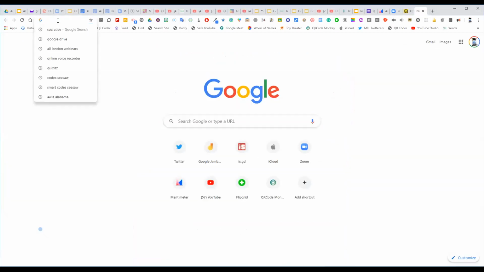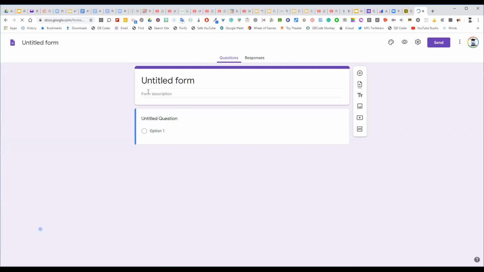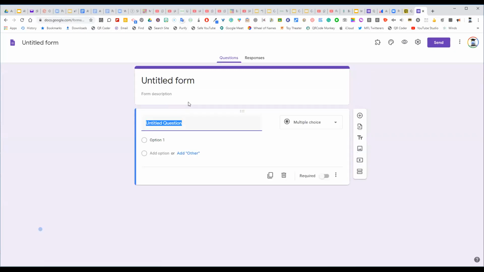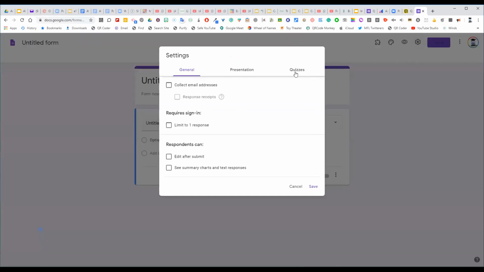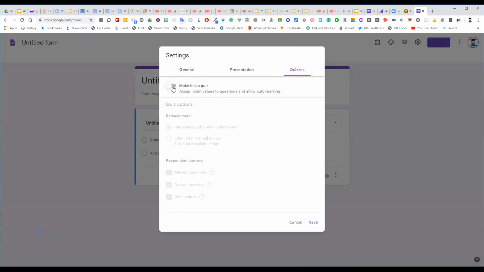It's going to be easy if I just extract. Right. So if I go to a new tab and I go to form new, like this. Okay, this is how you get your form. And to turn it into a quiz, you click on the cog icon and you click on Quizzes and you select make this a quiz. And as a result of that, it then turns your form into a quiz.